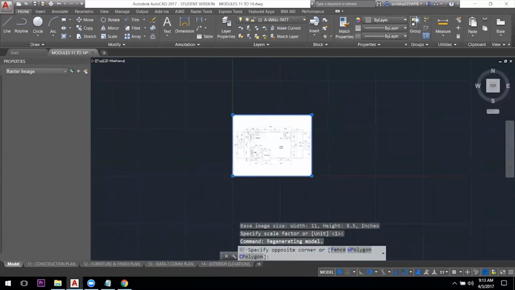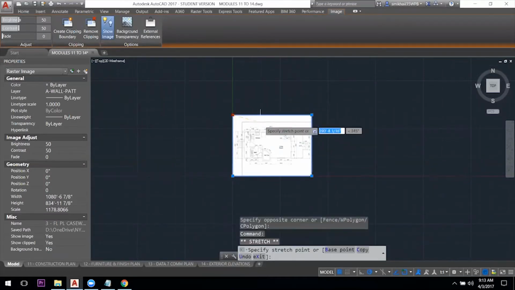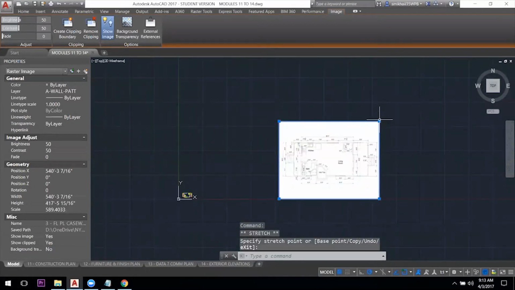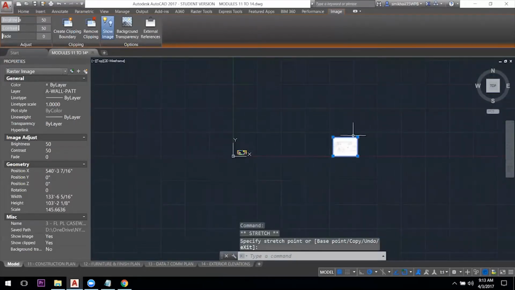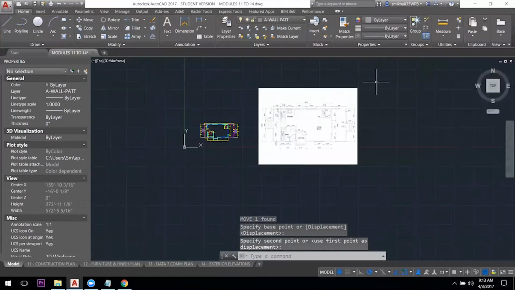It came in a little bit too big, so I can just grab it to select it and then click on one of these blue dots to make it smaller. Okay, came out very big. And just make it small enough so that it's somewhat close to the scale of your project, and use the move command, that's M, return, and get it a little bit closer to your building in here.